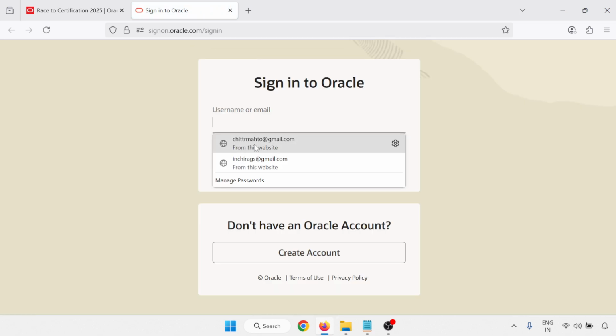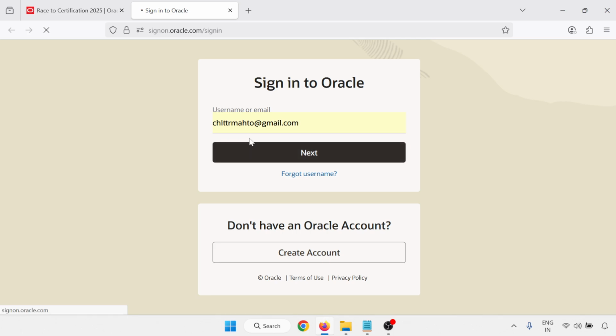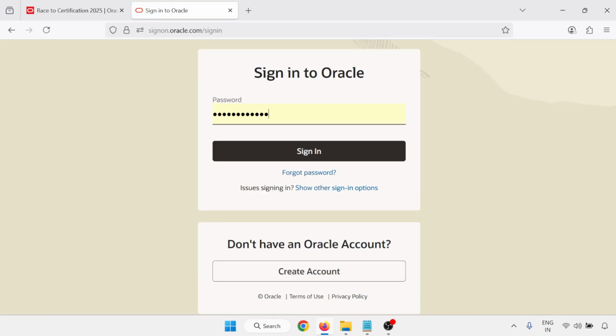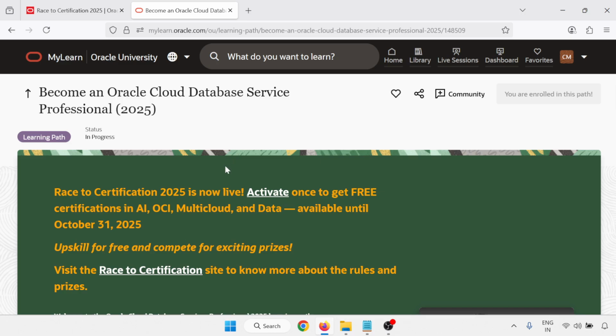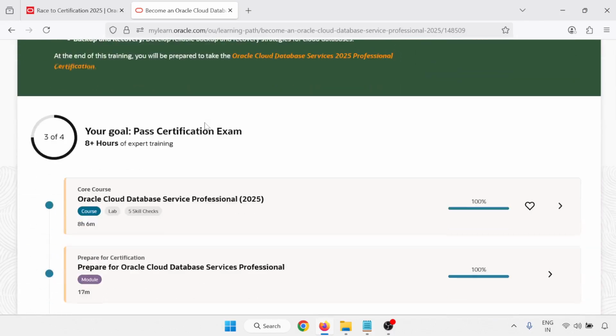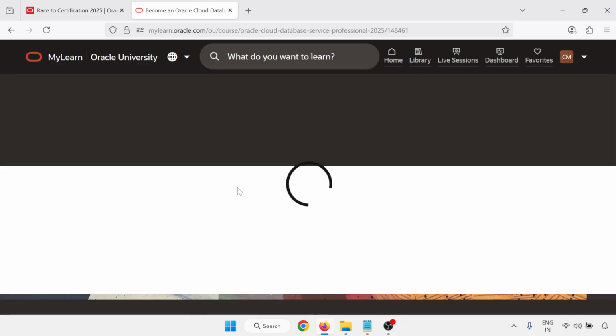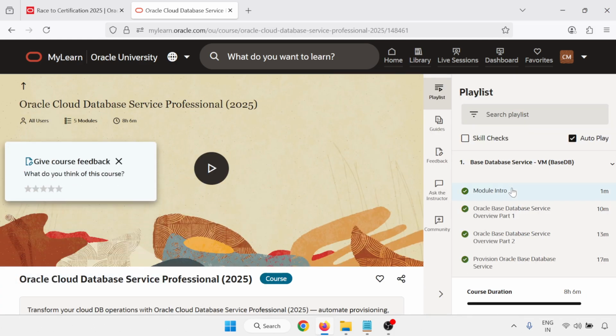First, log in with your email address. Click on next and put in your password. Just click on sign in. So this is Oracle Cloud Database Service Professional. Here your learning path and course are there. If you open this, you'll get it like this.